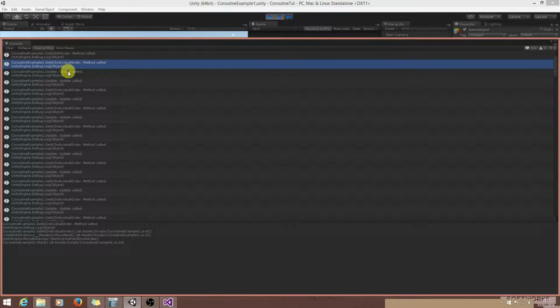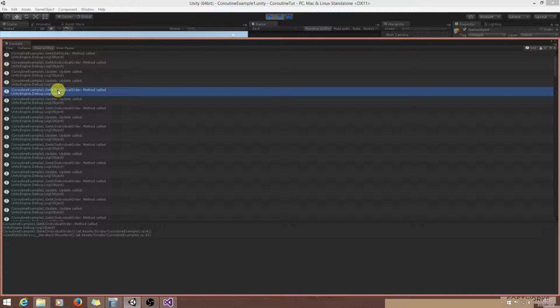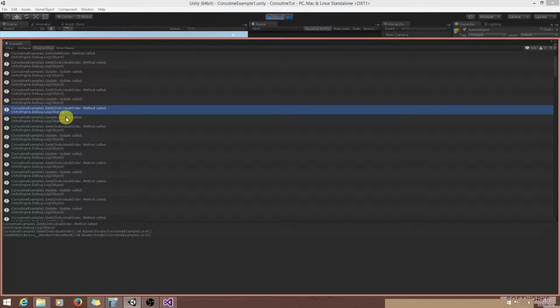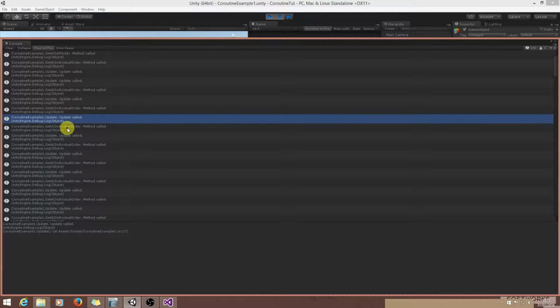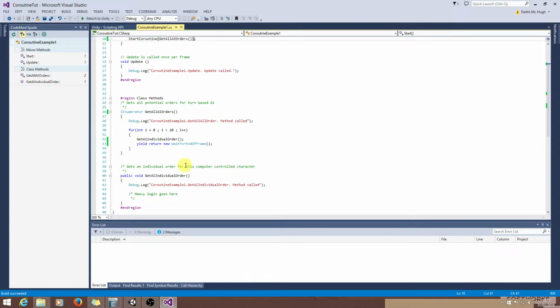So it's alternating an update. It's allowing the frame to be completed. It's getting another order, allowing the frame to be completed, getting another order, allowing the frame to be completed. So using that sort of structure, which is really just a matter of changing a couple of lines, that could make a big difference if you have something very intensive you need to spread out over a couple of frames.